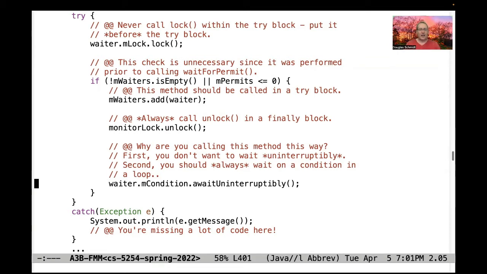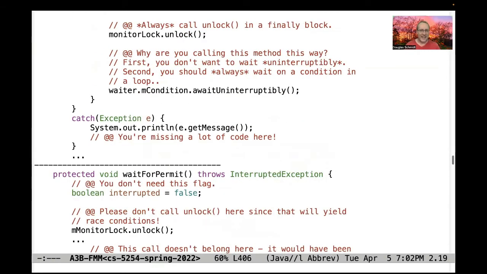And you also want to call it in a way that waits on the proper condition, which would be while waiter.mReleased is false or whatever. Lots of code is missing here in the catch clause, so you have to make sure that you think carefully about how to handle that as well. And that's all described in my walkthrough video for the specific notification pattern applied to the fair semaphore example.